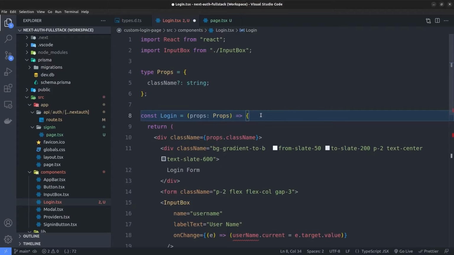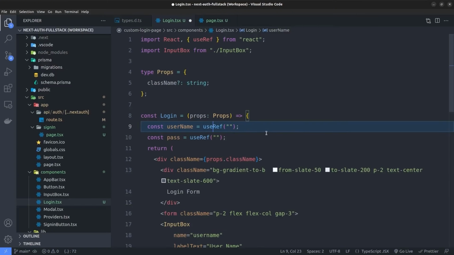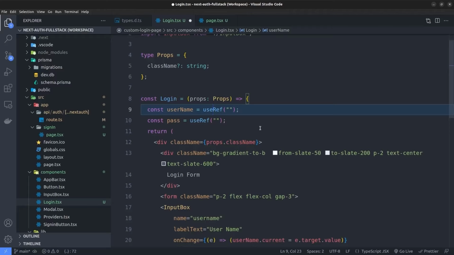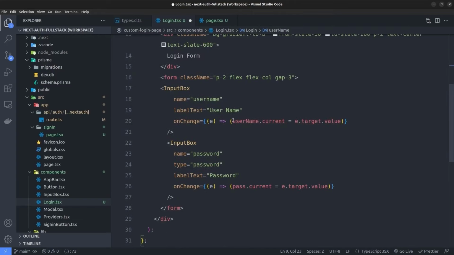So let's define our two states here, the username and pass, and set them to the useRef hook from React. We use useRef here because we don't want our page to re-render every time the user inputs a character inside the input box. You can also use the React Hook Form library to handle this form, but in this video, we're not going to use it. We just want to keep it simple.